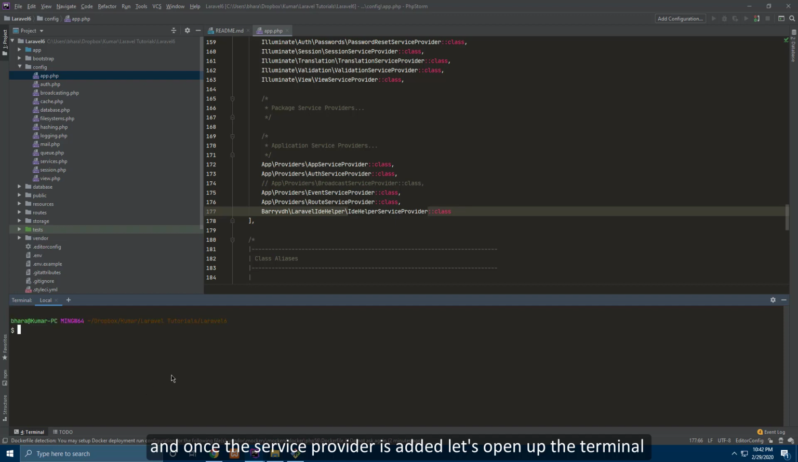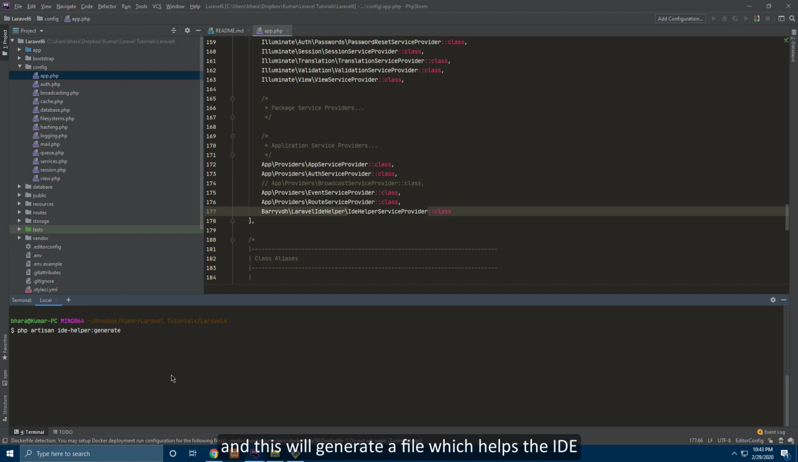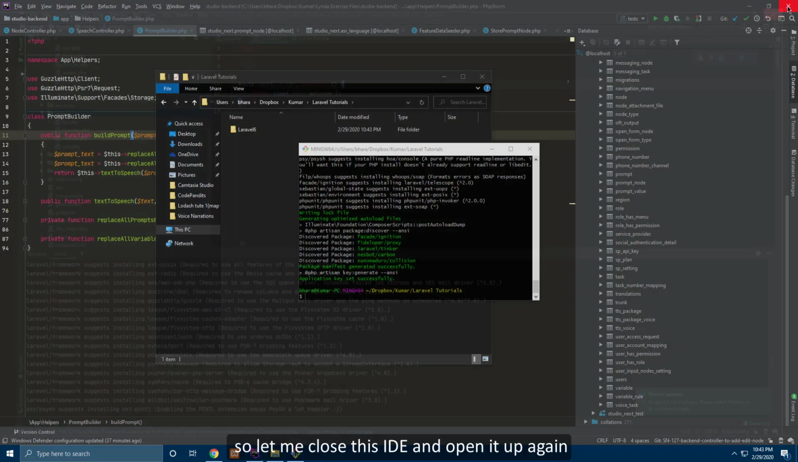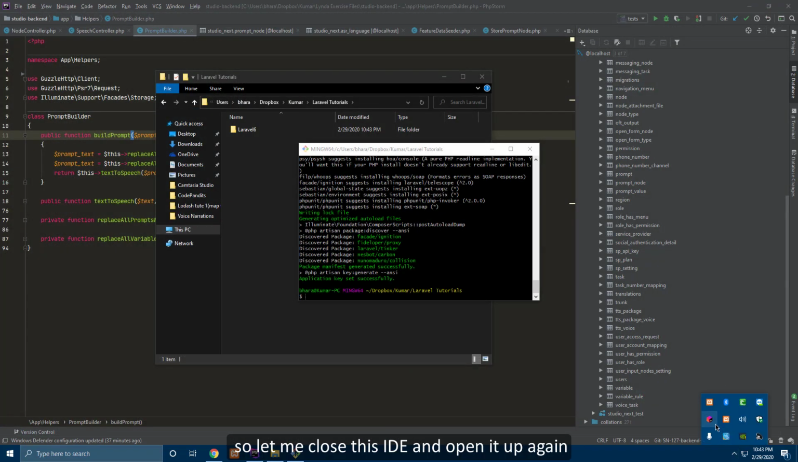Once the service provider is added, let's open up the terminal. Let's type in php artisan ide-helper:generate, and this will generate a file that helps the IDE to find the Laravel methods, controllers, models, facades, etc. Once this is done, you'll have to restart your IDE. So let me close this IDE and open it up again.